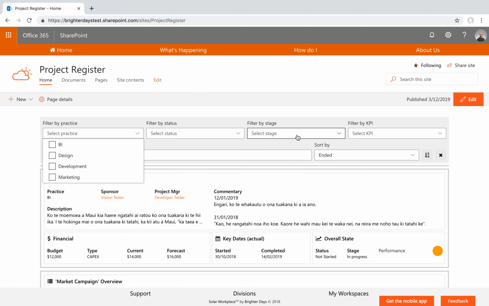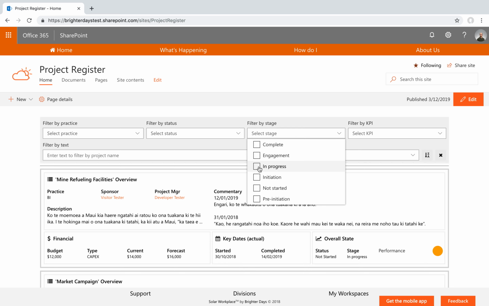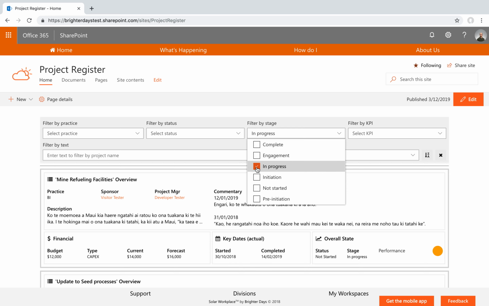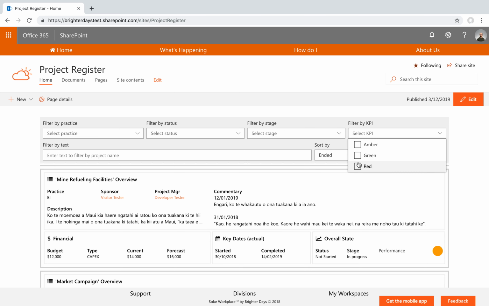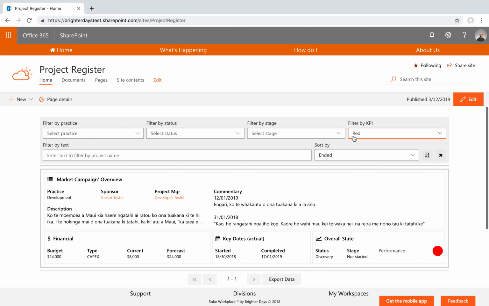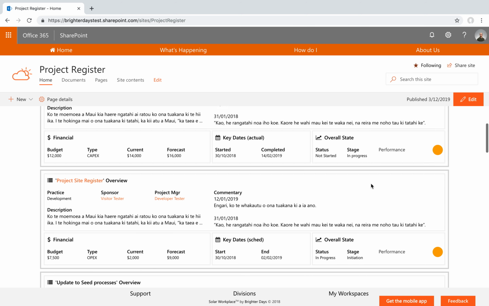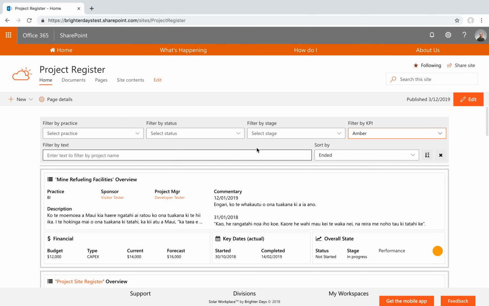Alternatively, we can also filter by stage. So we can say if it's in progress, we want to only see that information now. We can filter by KPI, so if you only want to see the stuff that's red, or stuff that maybe is amber, maybe it's about to become red, it's a bit of a risk, it will filter all those out dynamically as well. Plus the ability to search by filter text.